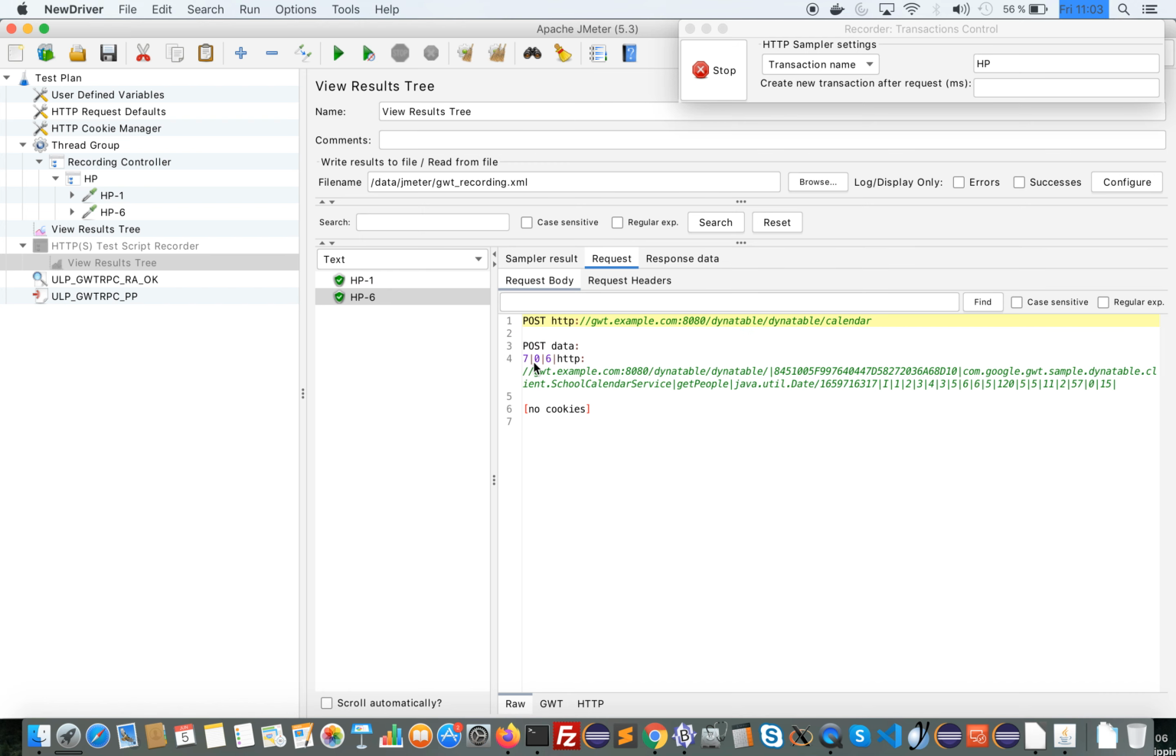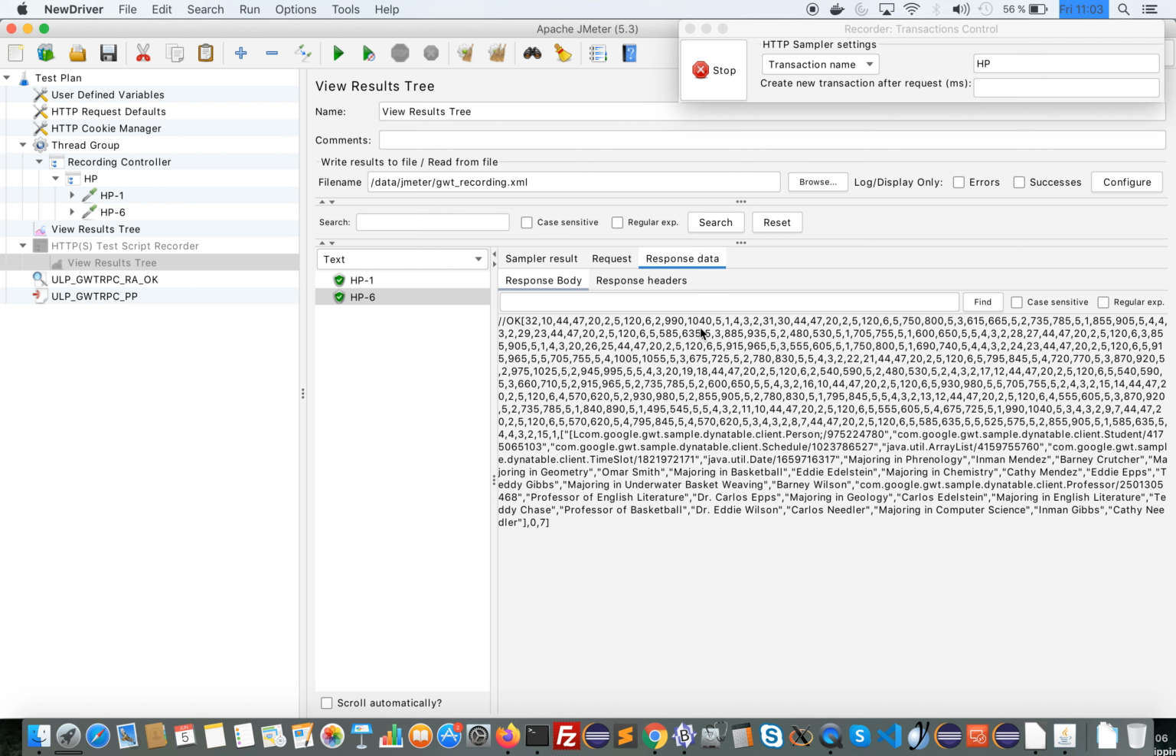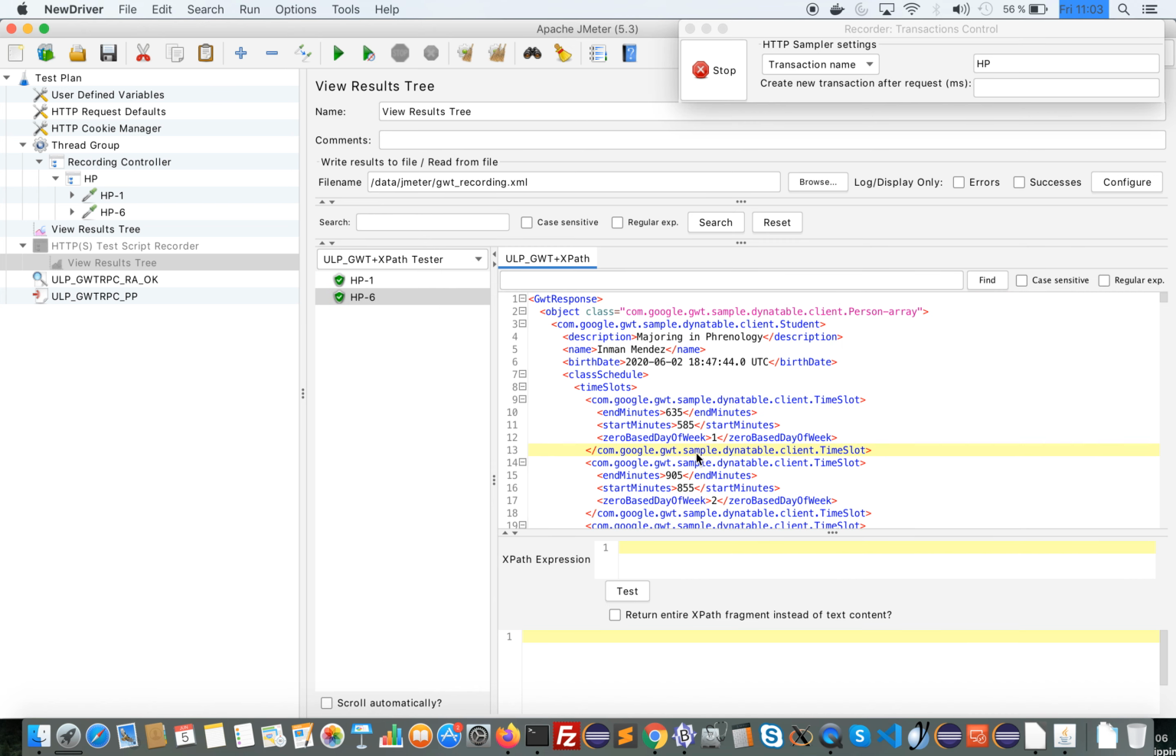So I can see the request and the response. The response is in GWT RPC. The plugin provides a renderer which allows you to transform it to XML like this. As you can see here, I can see it as XML. It's much more readable, and I can do some extraction from it.